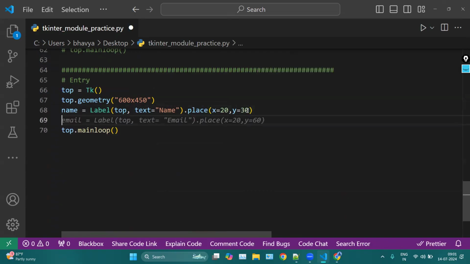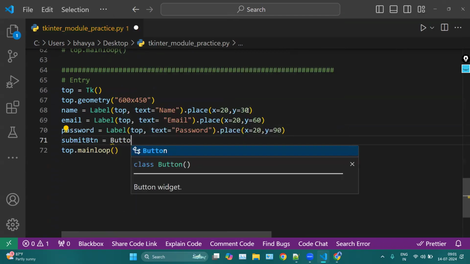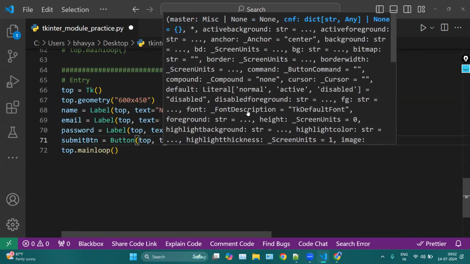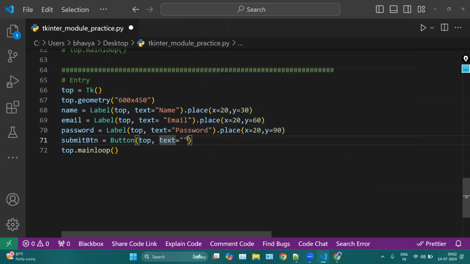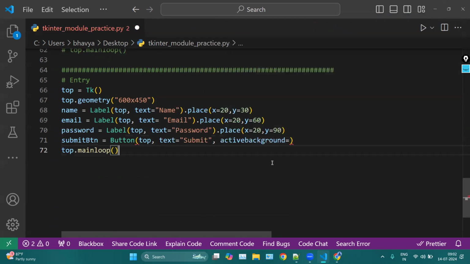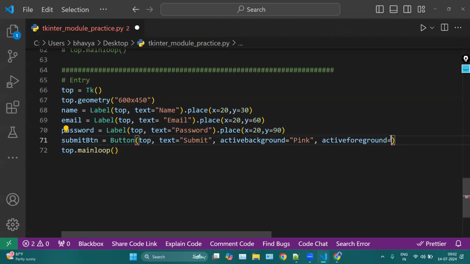Then next here we can put email and then password. Now I will put a submit button here, submit button, BTN. So this will create a button where we will provide some other options, like first the text I want to display there, which is submit. Then I want the background color. The active background color should be, let's pick pink, and active foreground color, let's say black.